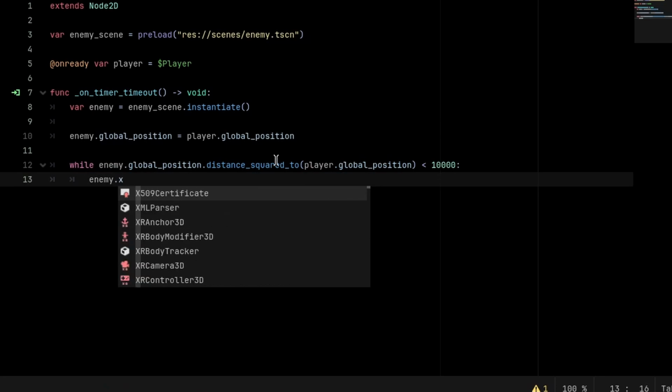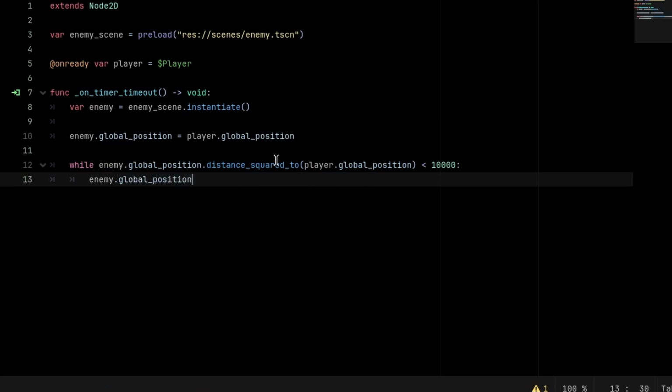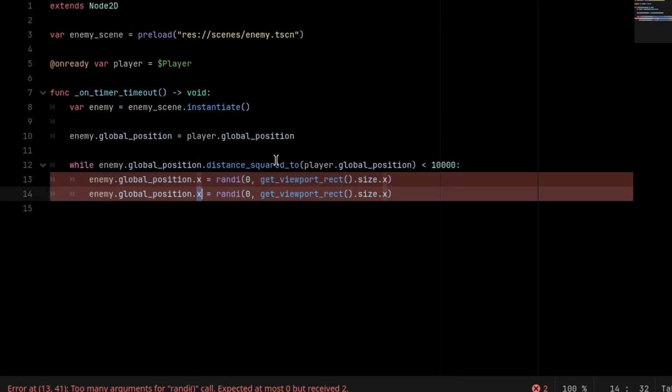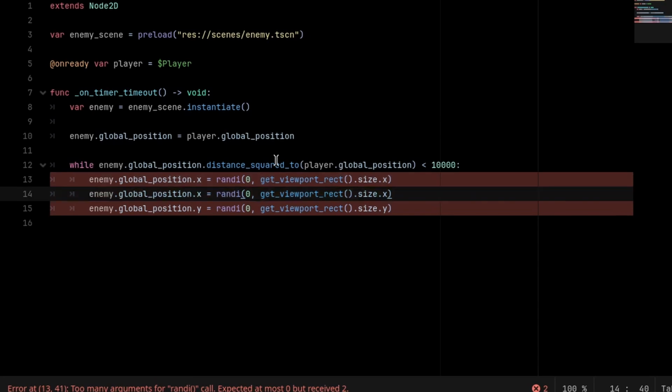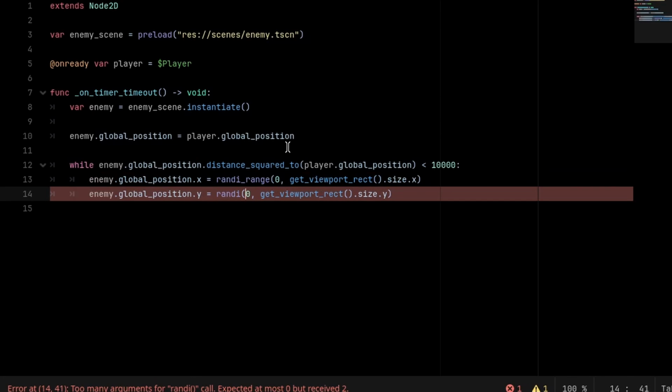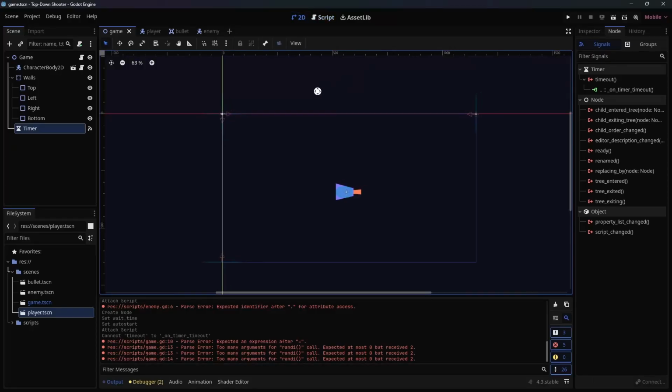a new random position. So enemy.global_position.x, we'll set that to a new random integer from 0 to the width of the viewport. So get_viewport_rect().size.x, and we'll do the same thing for the y coordinate of the enemy's position, and this time it will be the height, which is get_viewport_rect().size.y. Oh, and actually, this is going to be randi_range, randi_range, and same thing here, randi_range. Okay, let's see if that works.